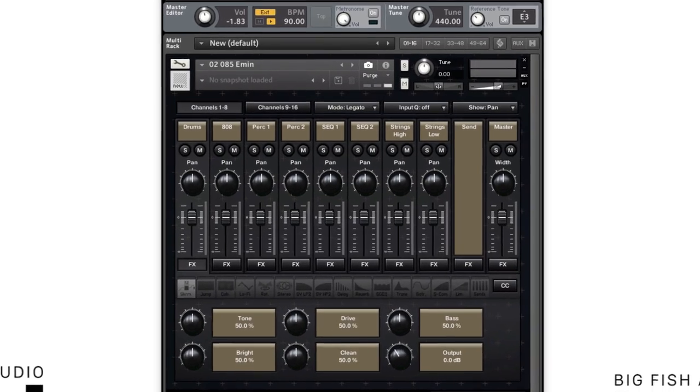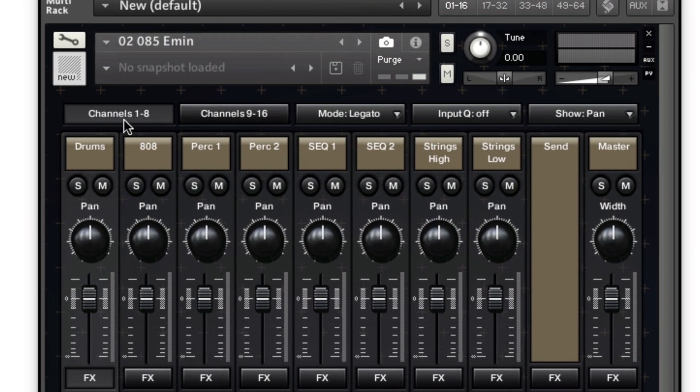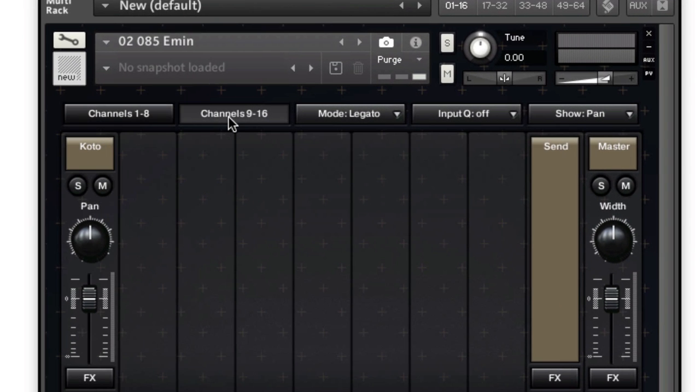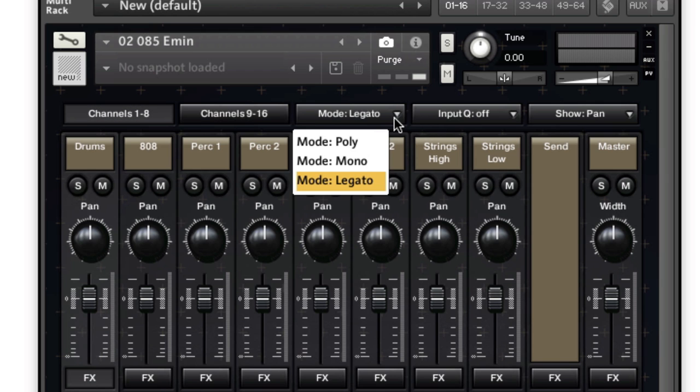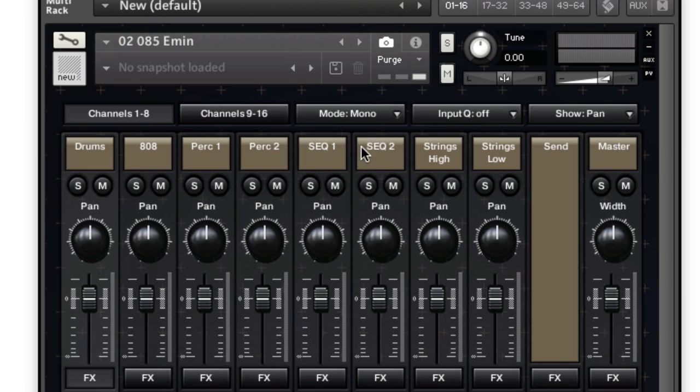Starting at the top, you have controls to view either channels 1 through 8 or 9 through 16 if there happens to be more than 8 channels in that patch. Next to that is our mode dropdown, which allows for different playback modes, which we'll get into detail later in this tutorial. Next to that is the input queue.